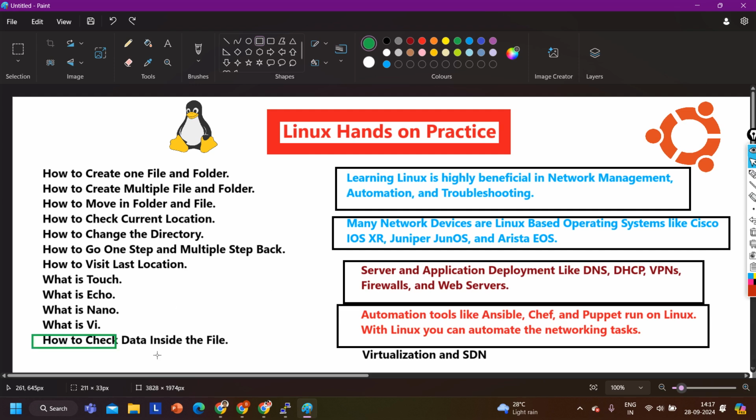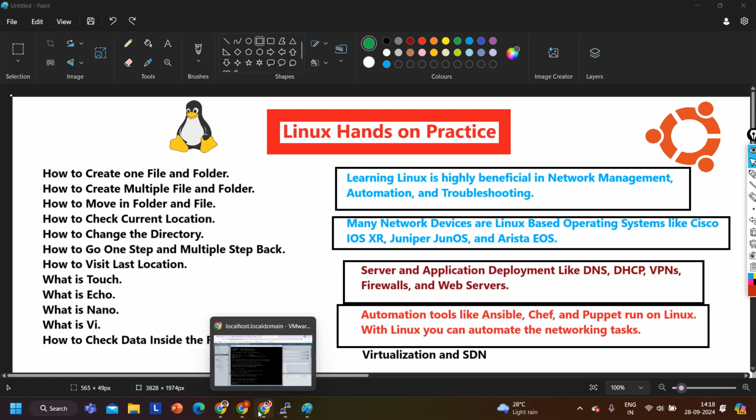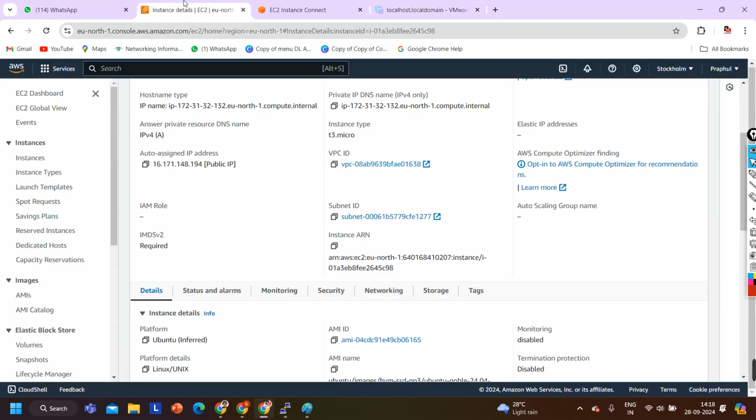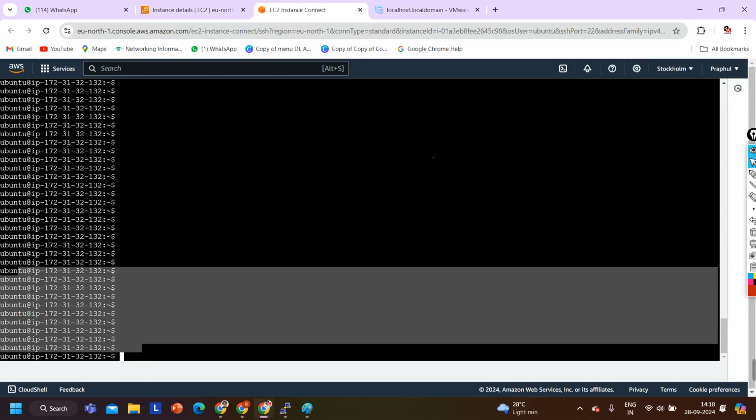Done. Then guys, how to check data inside the folder or how to check data inside the file. Now guys, where to practice? To practice, there are many apps, software, or websites available on the internet. You can use anyone. I am using Amazon AWS because I have an account on Amazon AWS. So there I am going to run the Linux operating system. I have launched one instance, and in the instance you can see I have Linux CLI. You can use any website to run the Linux commands.